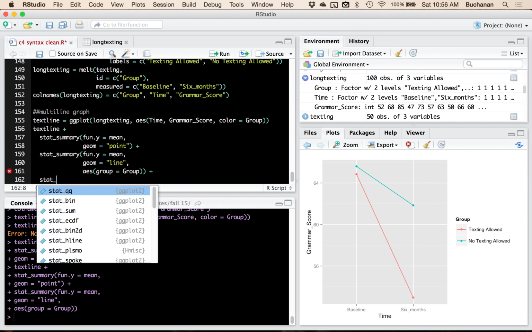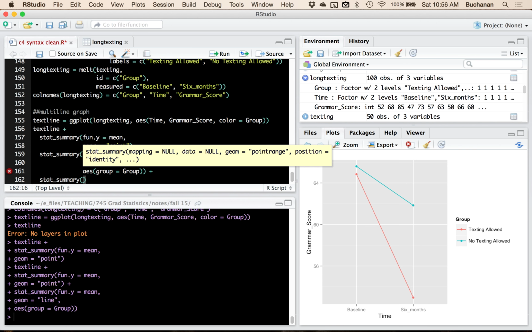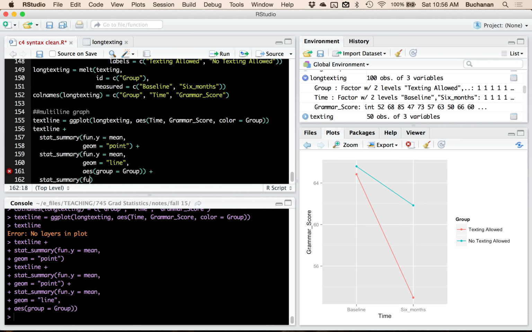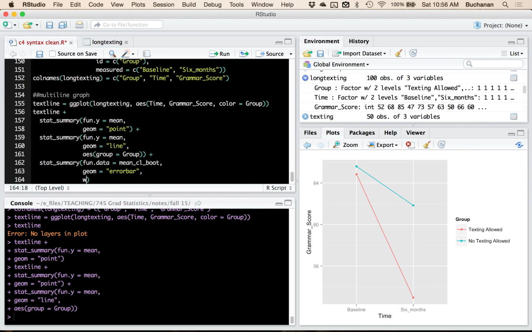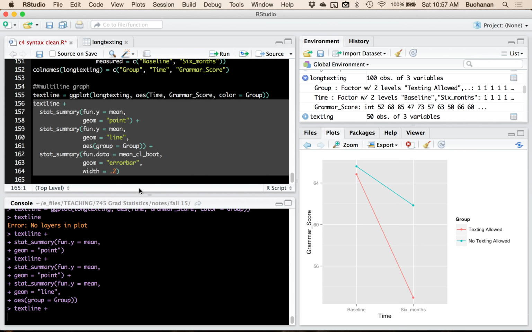So now let's add confidence intervals. So our error bars. So function of the data equals mean CL. Now let's do boot this time. So we'll do bootstrapped confidence intervals. Geom equals error bar. So give me some error bar lines. And then let's give them a width, otherwise they look a little nuts. 0.2. I'm going to add that.